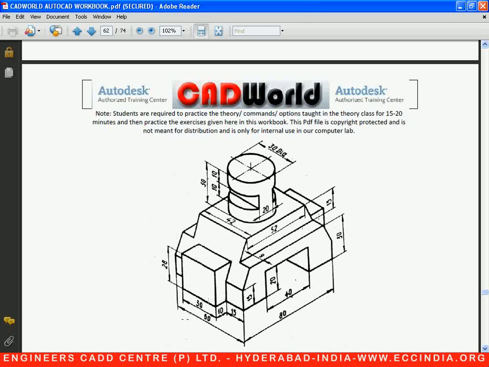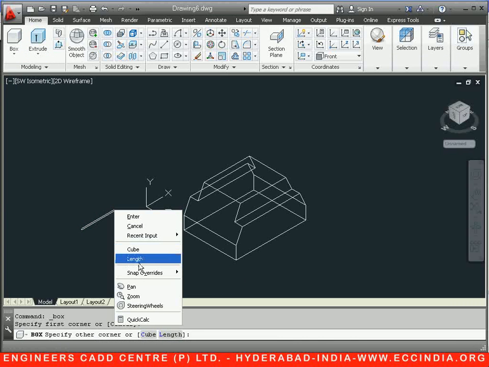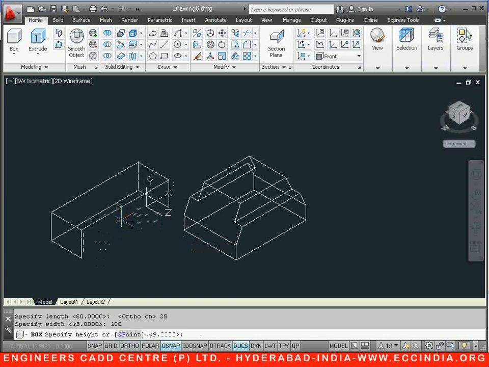Now I'm going to take a box where the depth of the box is taken as 100, as this distance is 10, 80 and that side 10, height 28 and the length as 30. So taking box again, right click, go for length, ortho should be on, 28 as the height, this way 100, moving to the distance of 30.